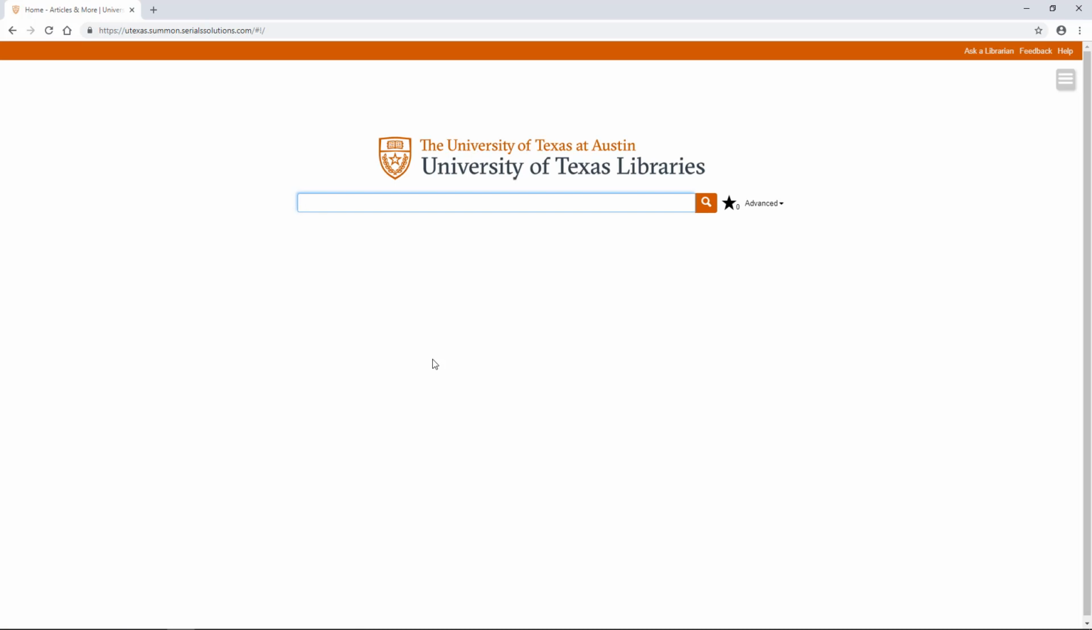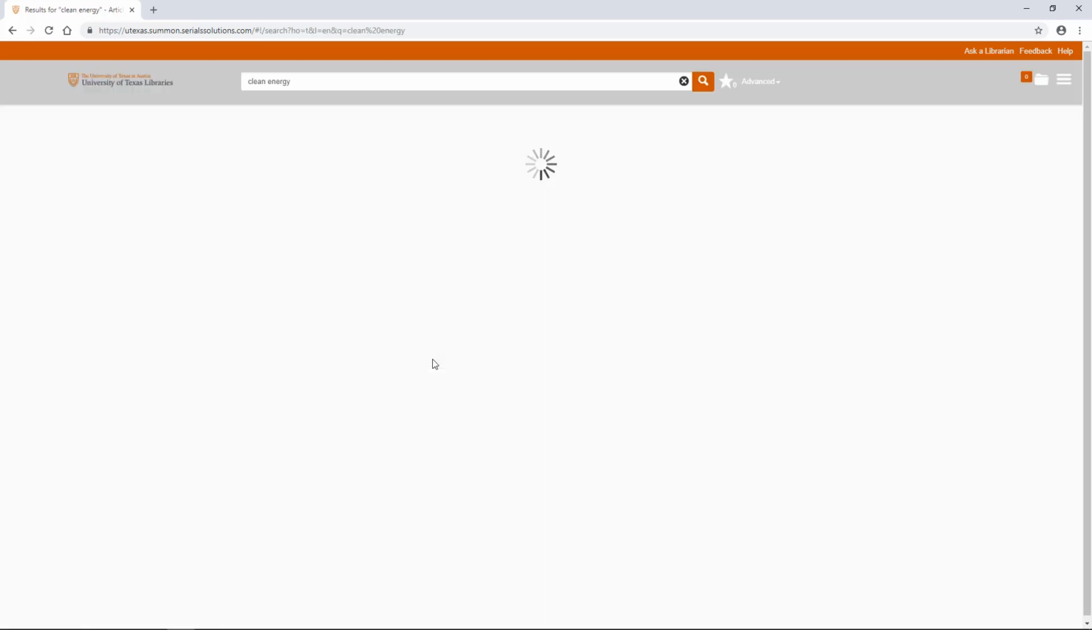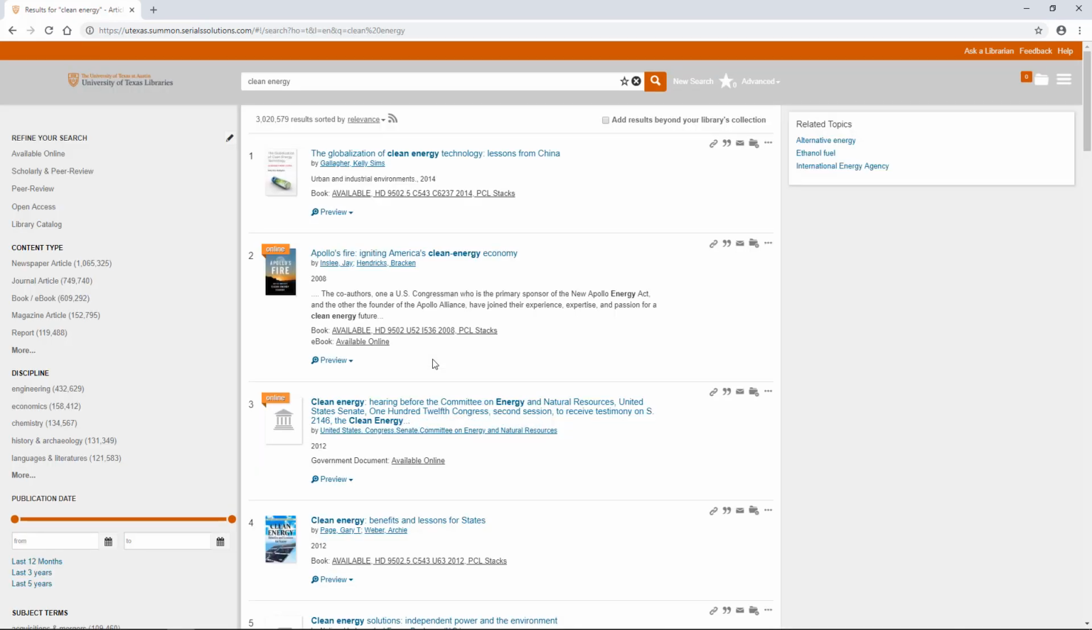You can conduct an advanced search by clicking Advanced to the right of the search box, which will allow you to search within specific fields like title or author, and to set various filters. Let's do a simple search for clean energy articles, and we can show you how to do post-search filtering. From this basic search, we have millions of results.